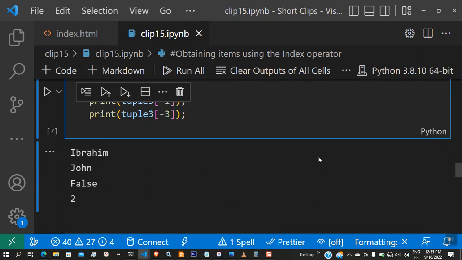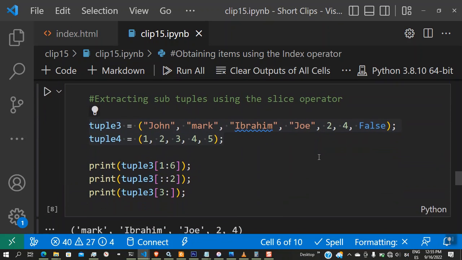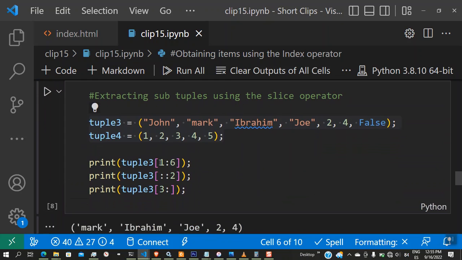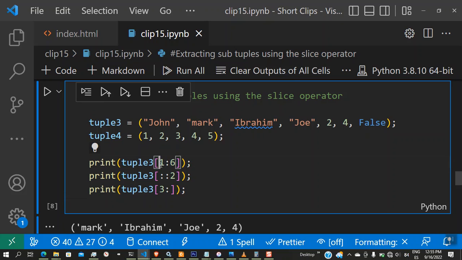So all right, the next part is we are going to see tuples. Now here is the slice operator. We slice from 0, 1 right up to 6. So 1, 2, 3, 4, 5, 6. So we are going to slice from 1 to 5. Like I told you, the last number is not included. So we are going to slice from 1 to 5. 0, 1, 2, 3, 4, 5. So it's going to end here.